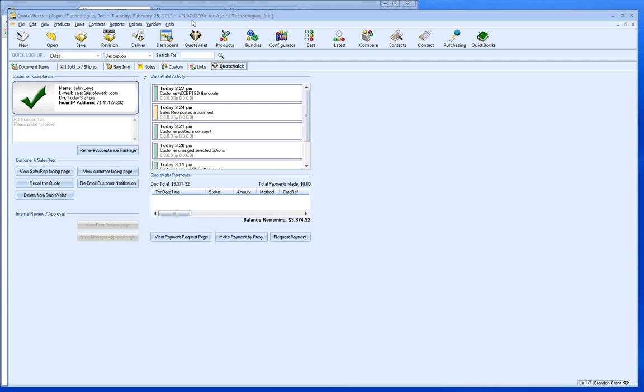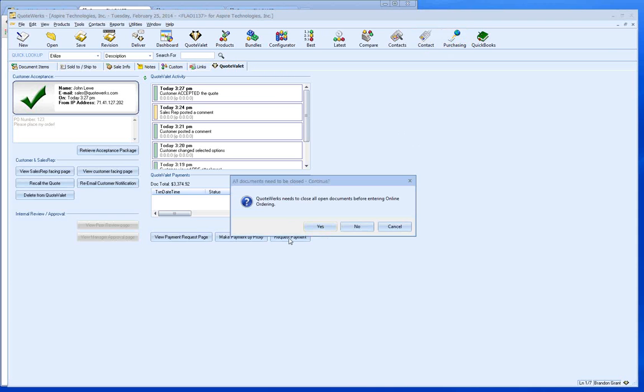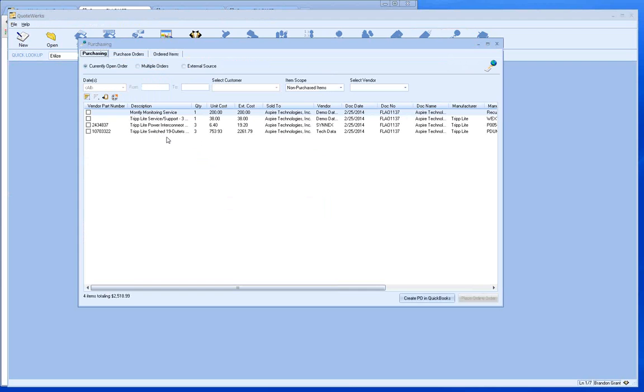If you are processing orders with Tech Data, Ingram, Synnex, or D&H, you can now click on the purchasing icon. And this will let you go into the QuoteWerks online ordering module where you can actually place the order with your particular distributors that we have accounts with in QuoteWerks, so Tech Data, Synnex, Ingram Micro, or D&H. This will let you source it by the currently open order.